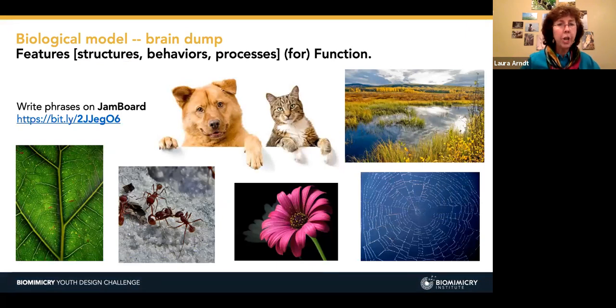We're gonna have you get started, and there is a Jamboard. Do you see that address there? And I think, Gretchen, you're going to put that into the chat box. If you can go to this Jamboard, I've got some pictures up here to inspire you, but you can use anything you want, not just the pictures here. Let's see if we can come up with some examples of biological models.